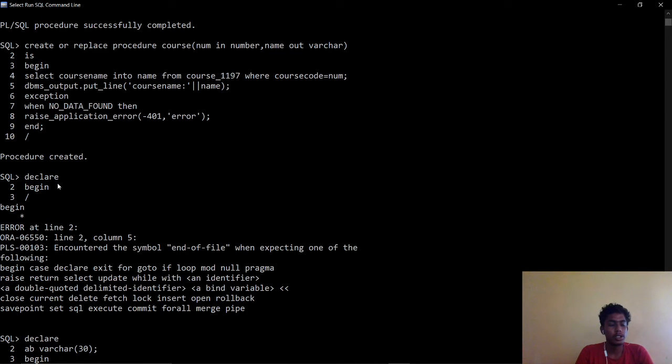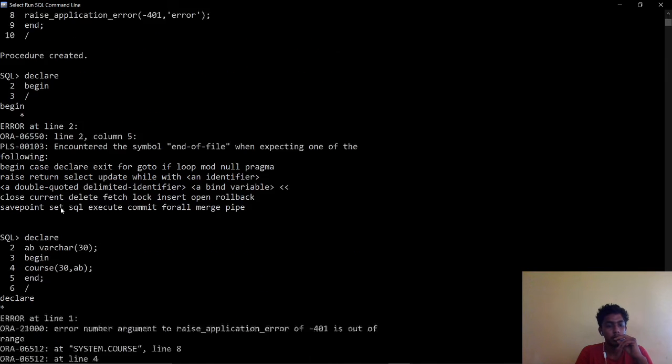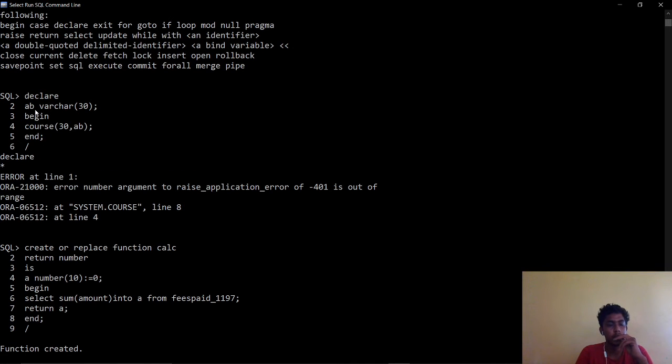After that we are declaring the variable. It will raise an error because the error number argument to raise application error 401 is out of range, at system course line number 8, so that is the error. It has been raised.